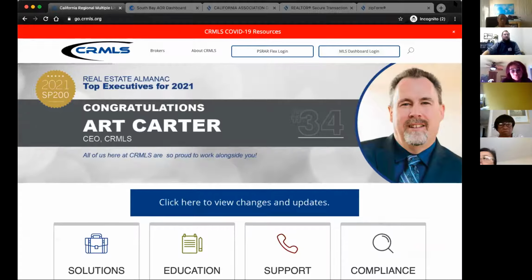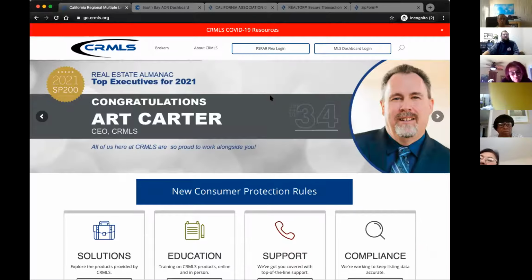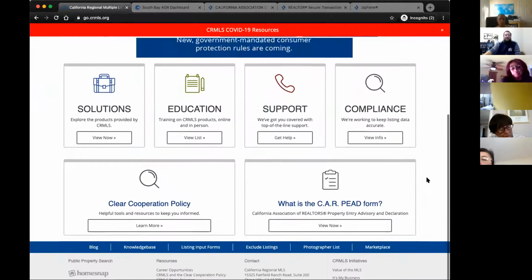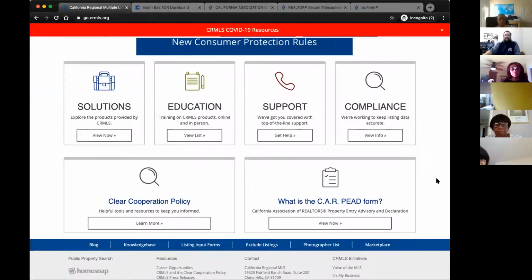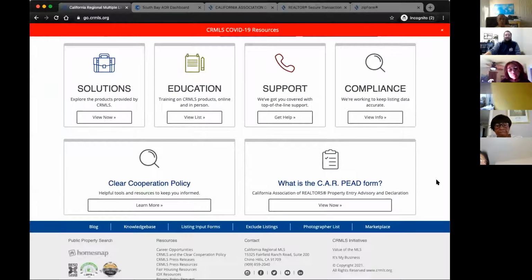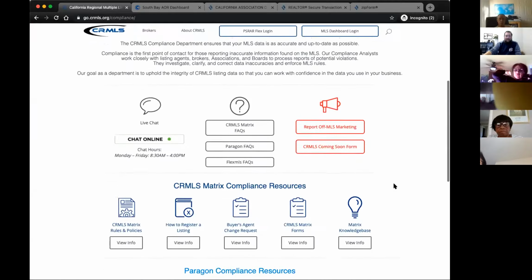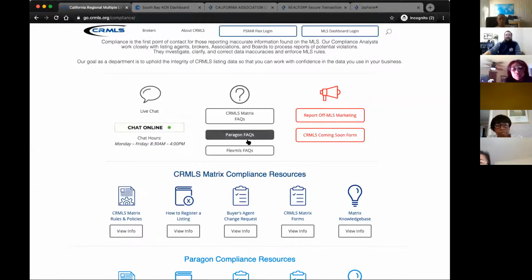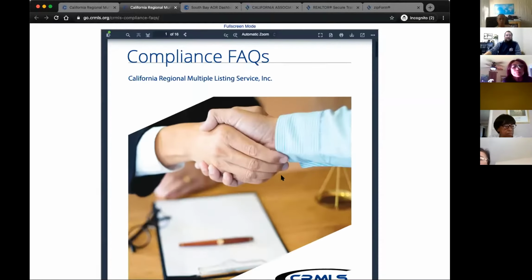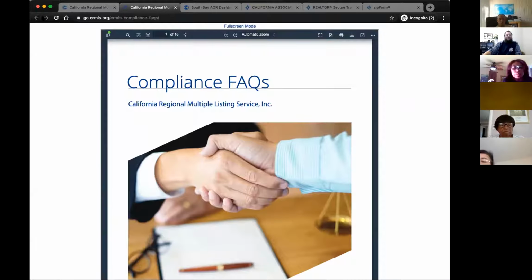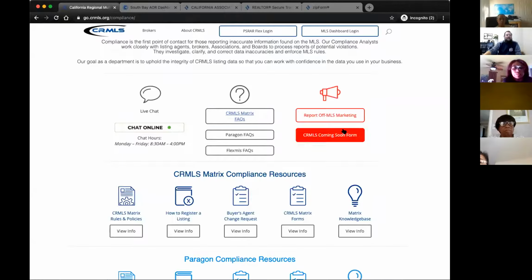I think everybody's very familiar with the CRMLS.org website. Kind of to navigate a lot of the issues here, most people don't really know how to find where the rules and stuff are. So I'm going to kind of go over that just on the basic CRMLS website. If you click on compliance, they have everything kind of broken down here in little boxes. So the CRMLS frequently asked questions. Make sure that you guys go through this. It's a short 16 pages, but that way you know what's going on.